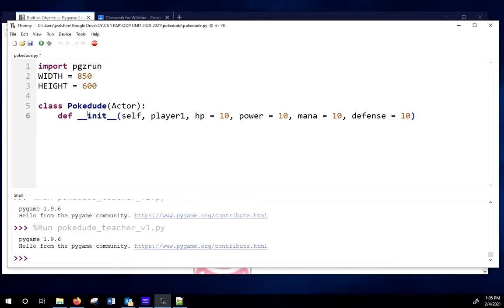So I could imagine certain classes having extra mana at the beginning. And I would also imagine that Pokedudes might level up over time and gain across the board higher stats, but some Pokedude type classes will gain more in some areas than others, okay?